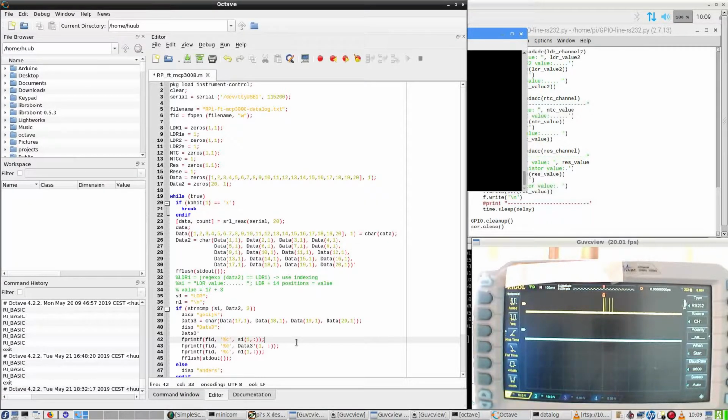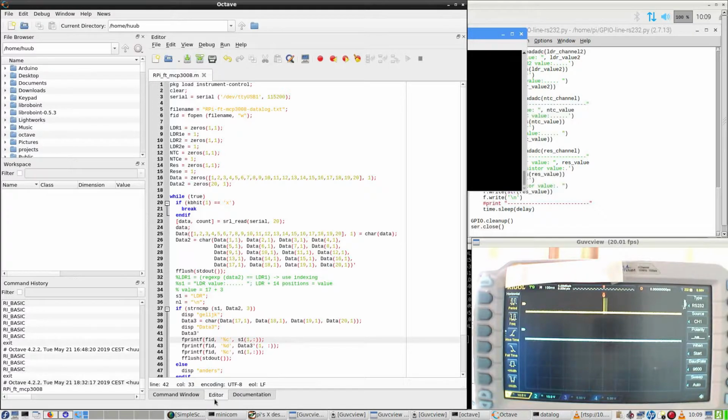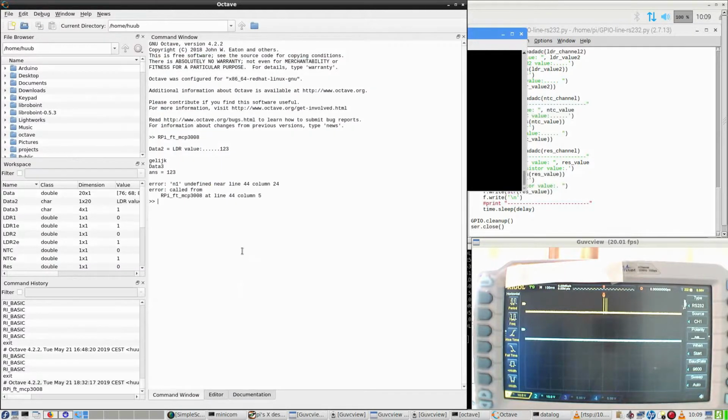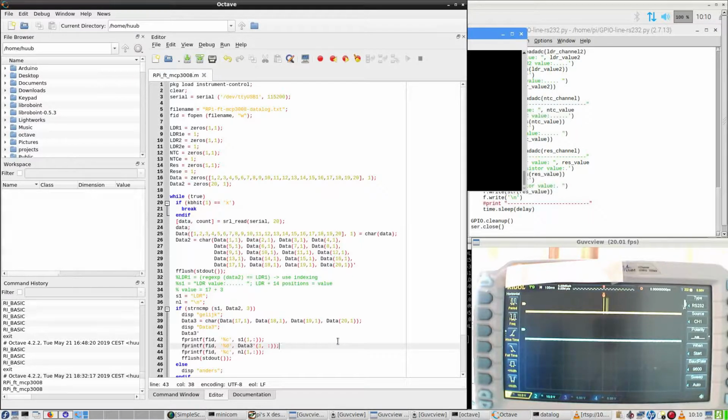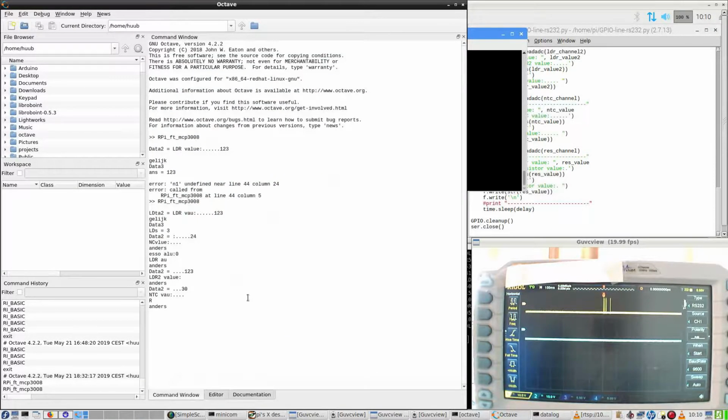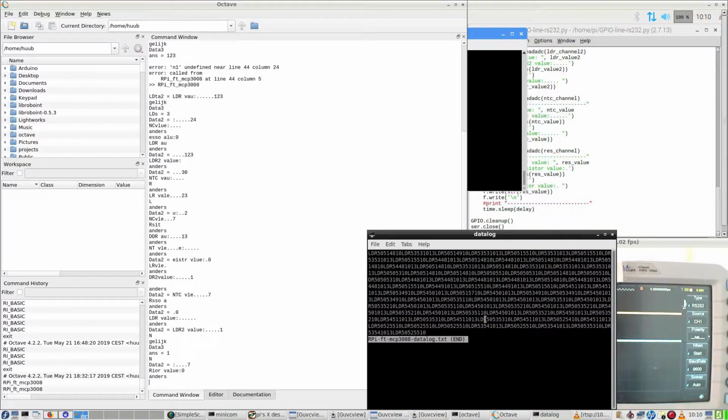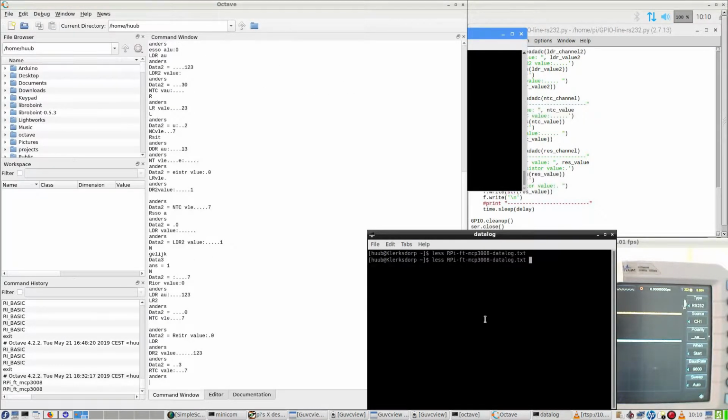Do I see something from here? No, not yet, because I haven't started the Octave script yet. F5. Undefined. Yeah, that should be NL. Go. Now it works, I hope. Question is, does this work?